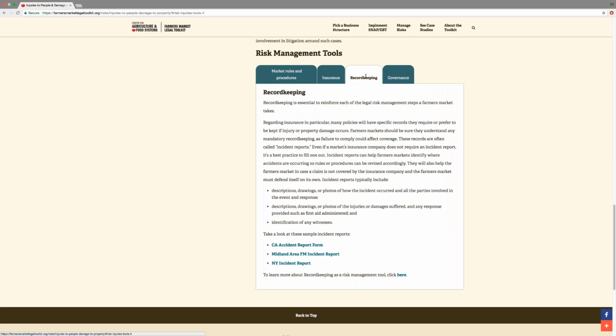So for example, if I look at record keeping, which is a risk management tool, here's some information in here about how it can be used. And then at the bottom, we also have links to several examples from other markets of how they use record keeping. And the risk management tools section of this website actually has a lot of examples from other markets, which we really recommend that people look at and just get a sense of what's out there and what might be adaptable for your market.